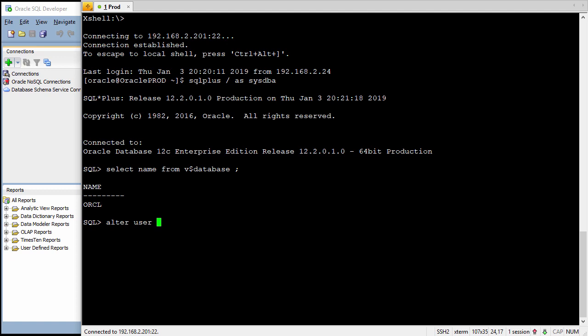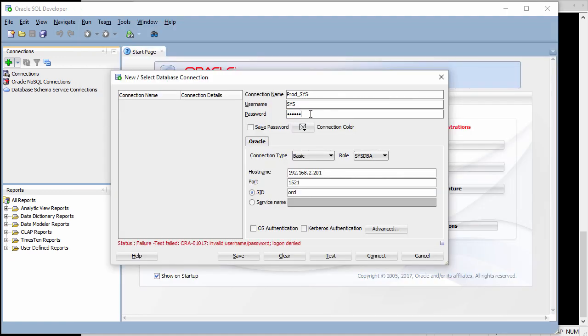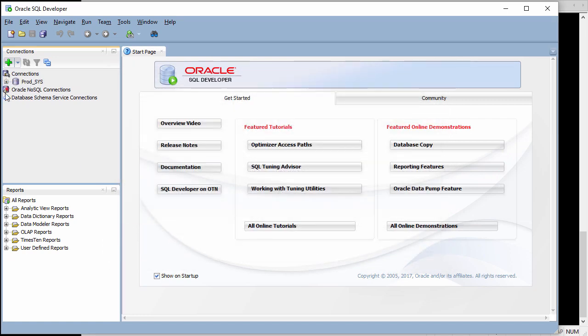Then we use the command alter user, the SYS user here, identified by the new password. The new password here is SYS1234. So I input SYS1234 here. So we succeed in connecting with the new password.